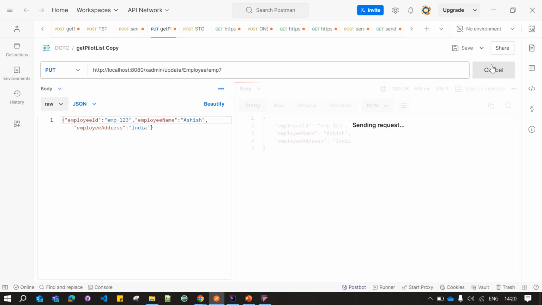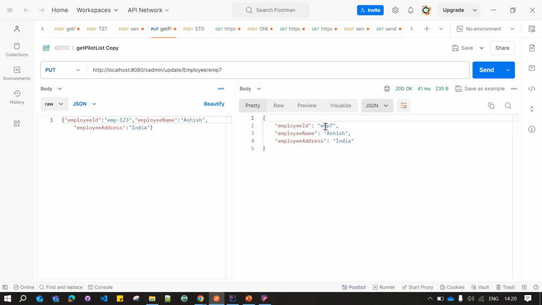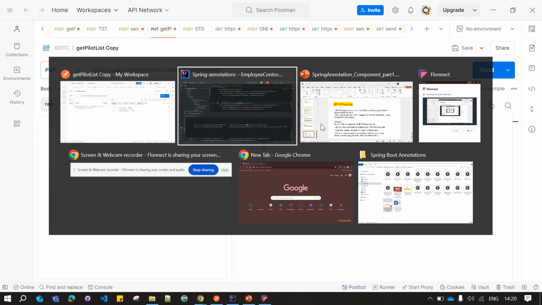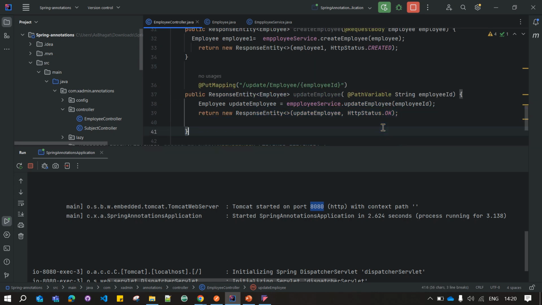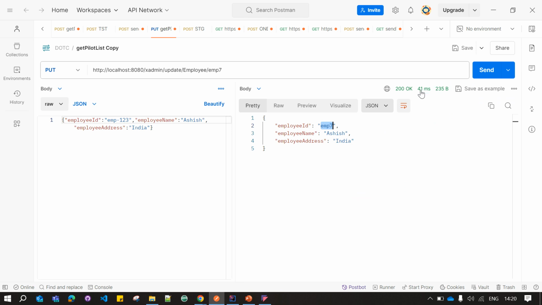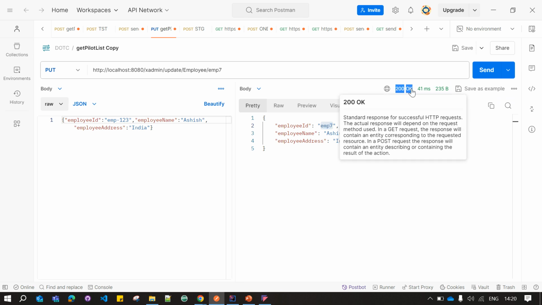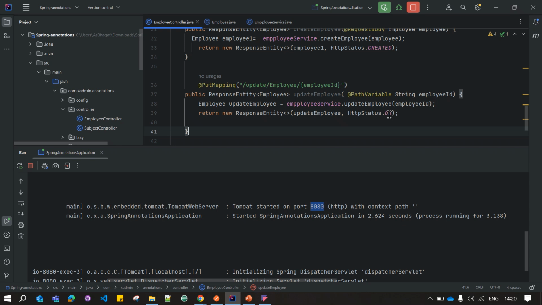So let's hit this. You see my employee ID gets changed, right? So with the put method, we change the employee ID of that employee object, and then we simply return it back in a response entity. And here we have written status as OK. So you can see here, OK status, right? Whatever you change here, the status will be visible as a response, right?